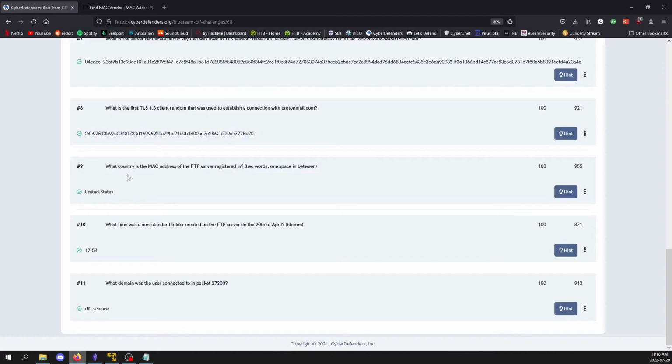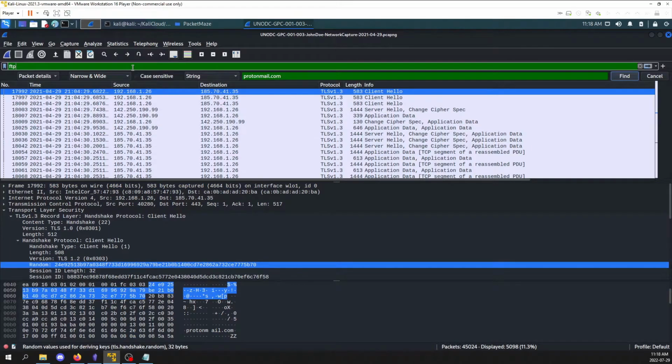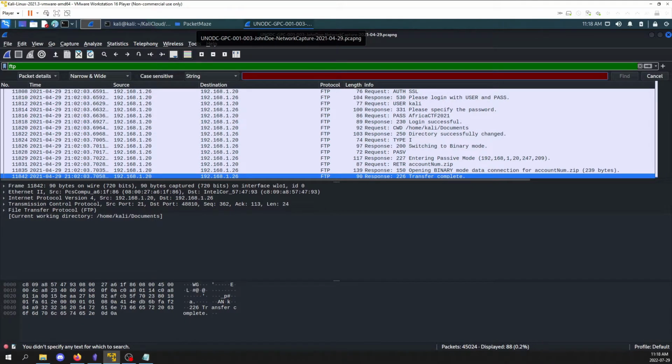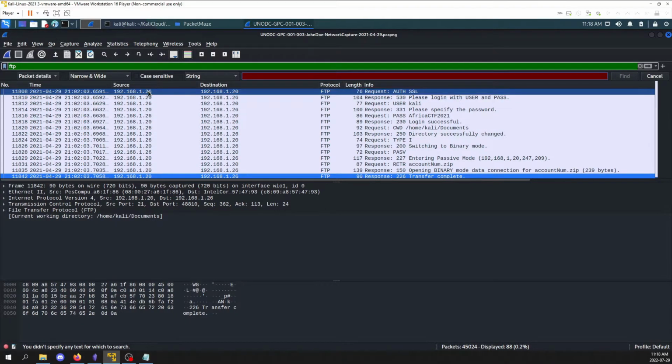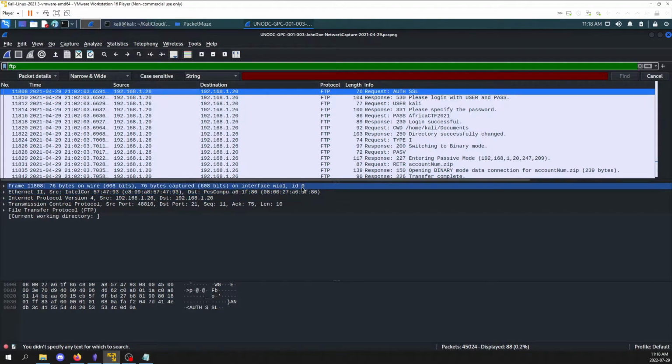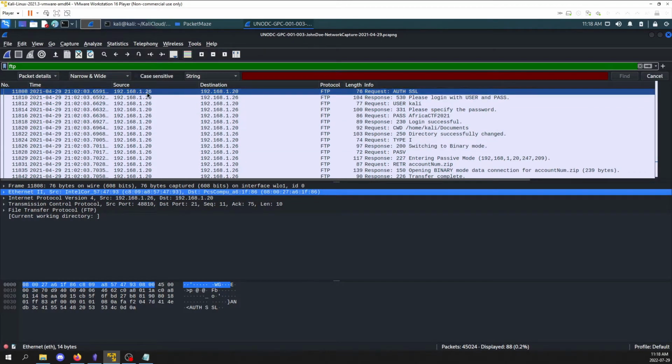So we know that the FTP server from before was at 192.168.1.26 because that was how we found the credentials. So if we put FTP in here and clear the filter, we know that the FTP server is this guy right here. And, oh, hold on, this guy right here was the attacker. The .20 was the FTP server.